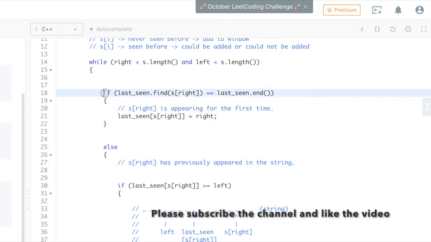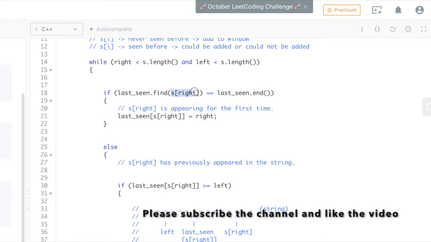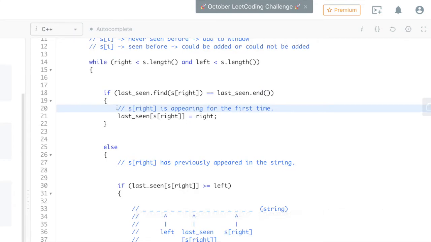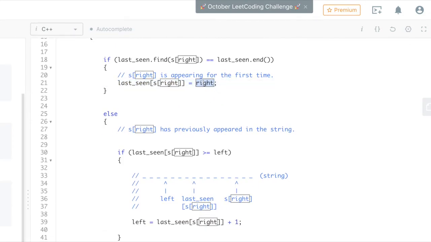Now, the first case comes. The current character, that is, S of right, was never seen previously. This means that the S of right can be added to my current window of unique characters. With this, we add an entry in the last seen dictionary with the index of S of right, which is right itself. The second case is that S of right has already been seen before while iterating over the string.